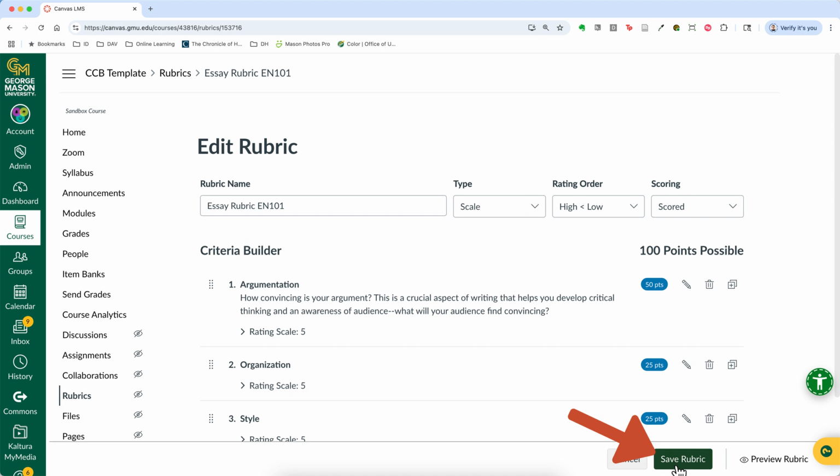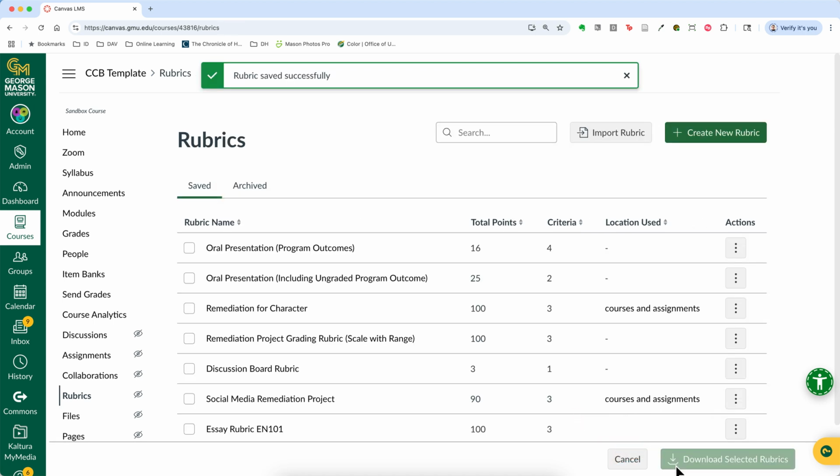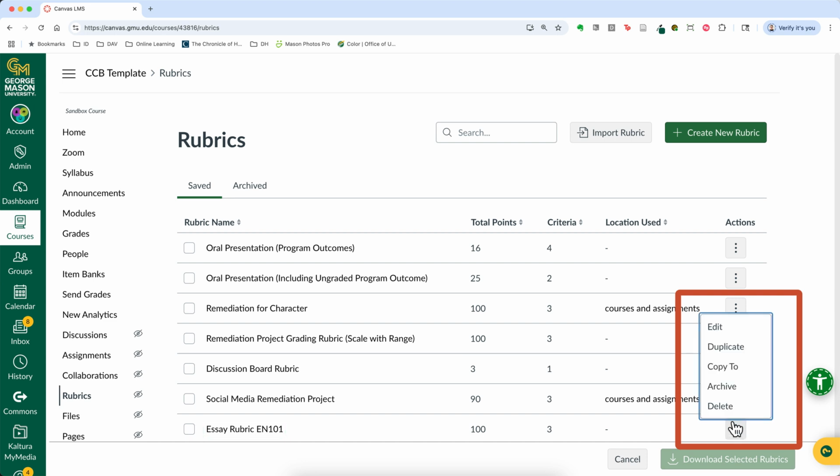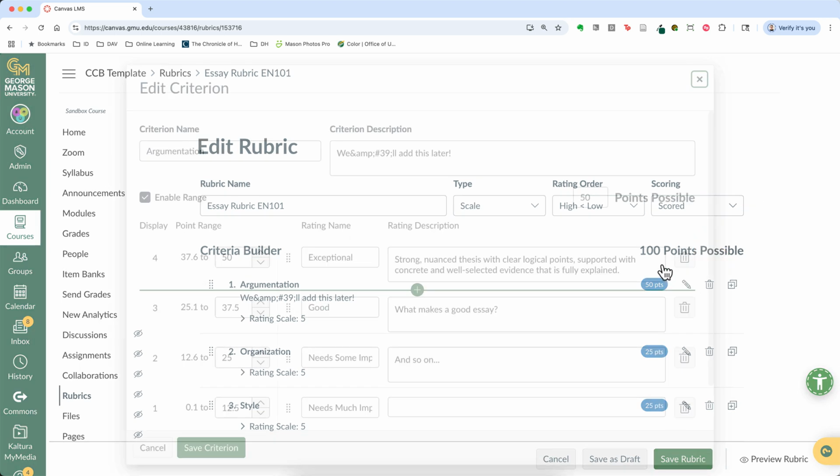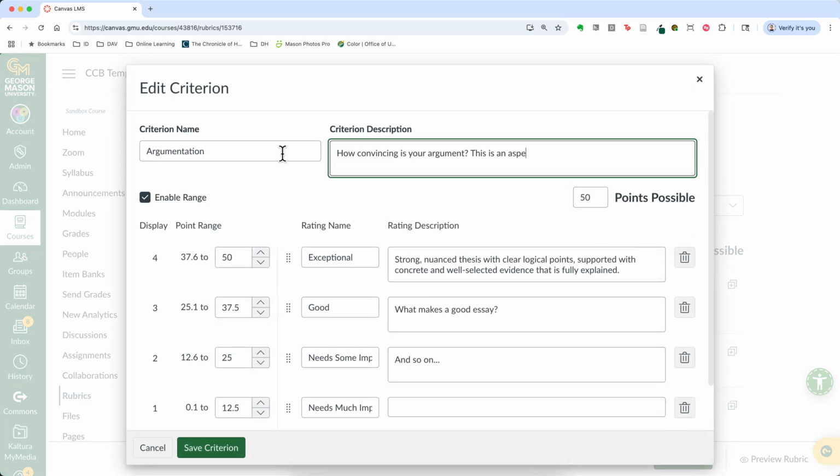It will now be visible at the bottom of your list. From here, you can continue to edit by using the three dots on the right. Let's flesh out the rubric we've created. Once you're in edit mode, click the edit icon next to each criterion, make any updates you need, and save your work.